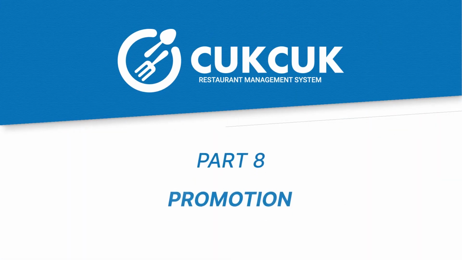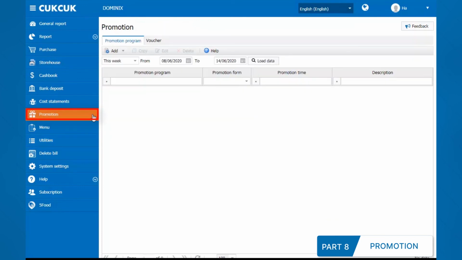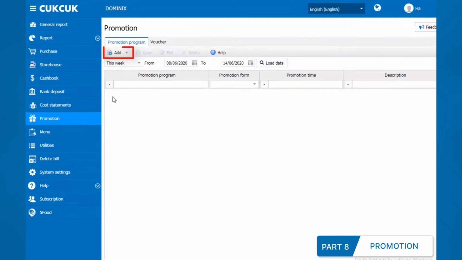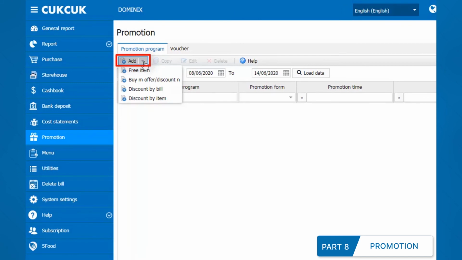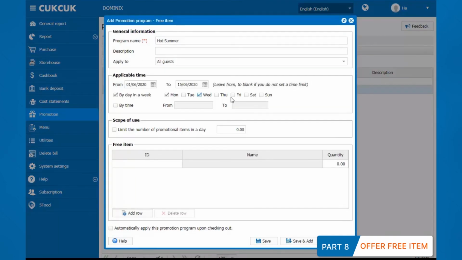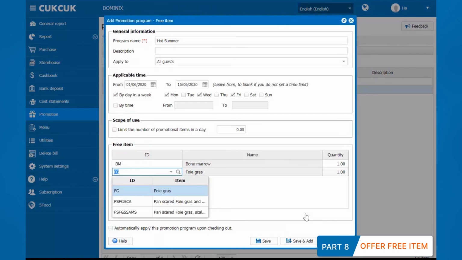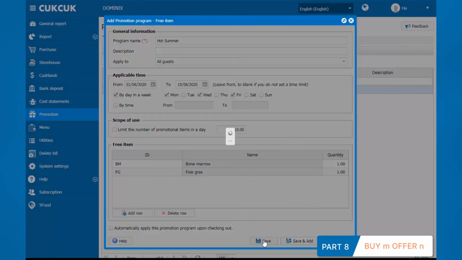Part 8, Promotion. Select promotion tab to check out promotion programs in the restaurant. Click here to select and add a promotion. The program allows to set up four types: offer free item, buy M offer N, discount by bill, discount by item. Offer free item: enter information of the program and applicable term. Select items to be offered from the list and click save.